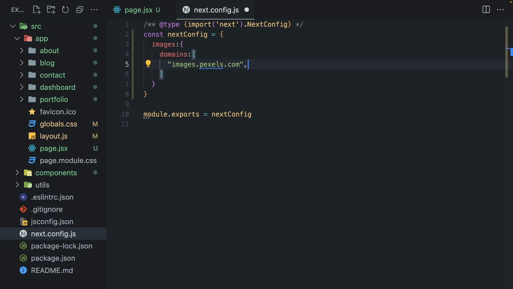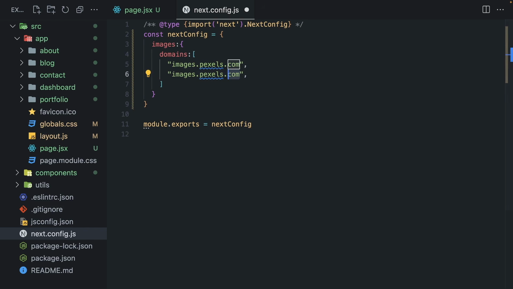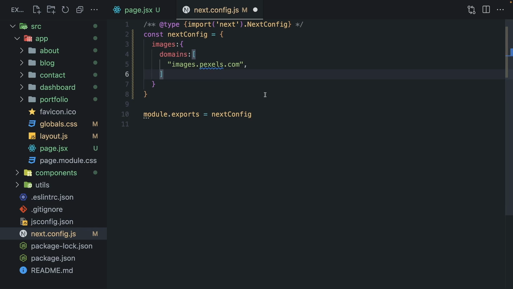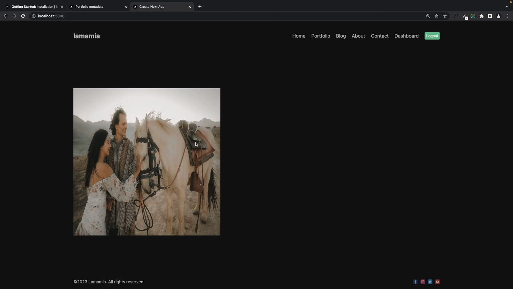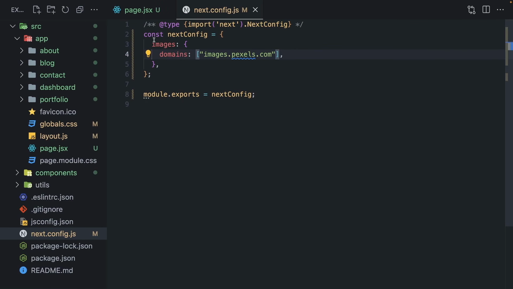And if you have another domain, you can add it like that. But we are going to be using only this website, so we don't need that. I will delete it. I just wanted to show you. And let's see right now. And as you can see, it's here. And this is how you can use images.